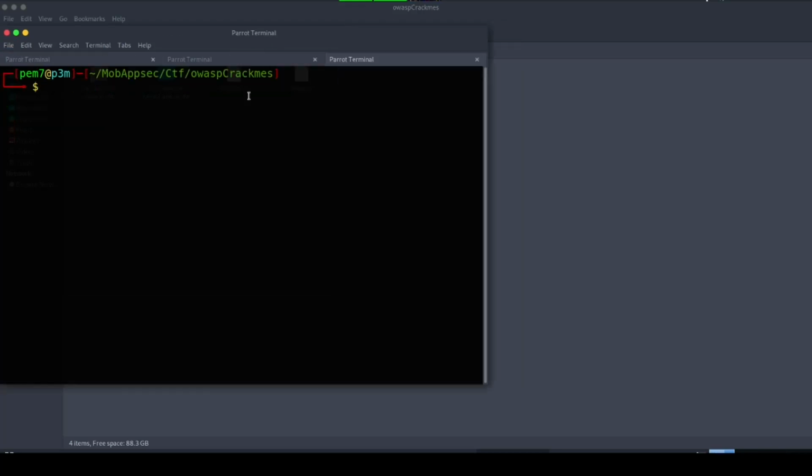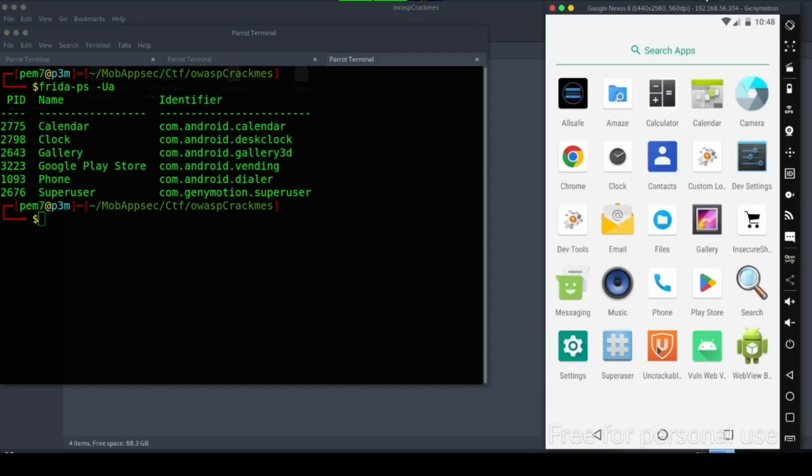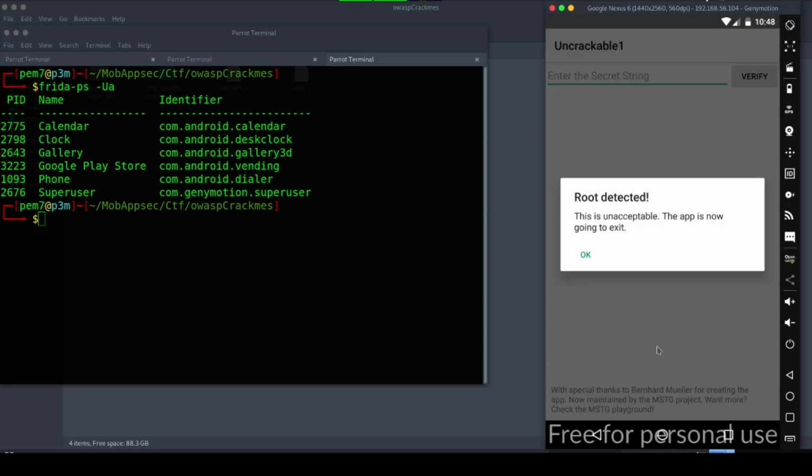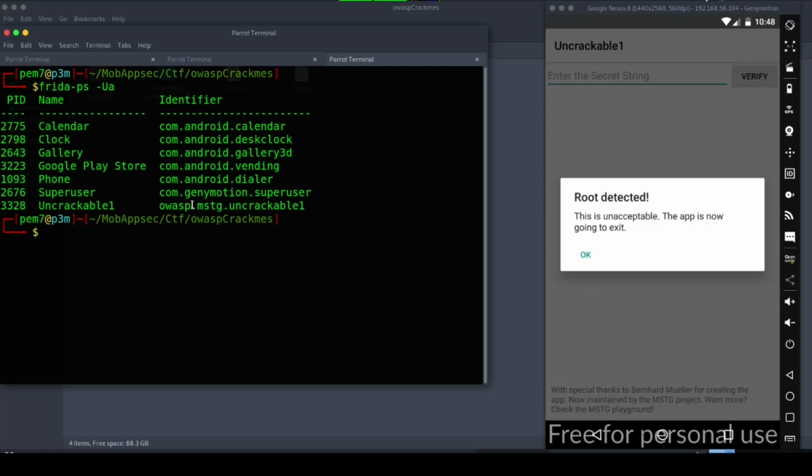Before we use FRIDA, let's find out the processes that are running, so that we can identify the identifier that we are going to use. It seems the application is not running. Yeah, it's not running. Let's run it again. Yeah, there it is. So we now get it. Perfect. This is the identifier that we are going to use.